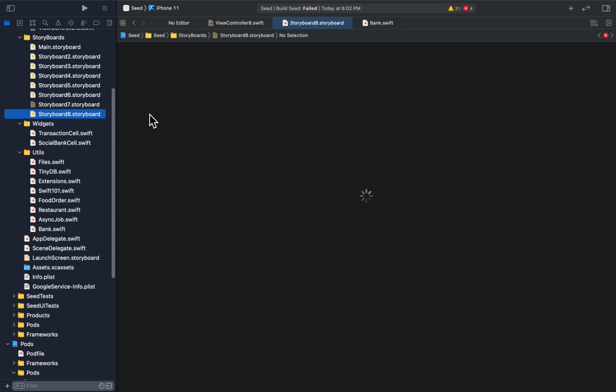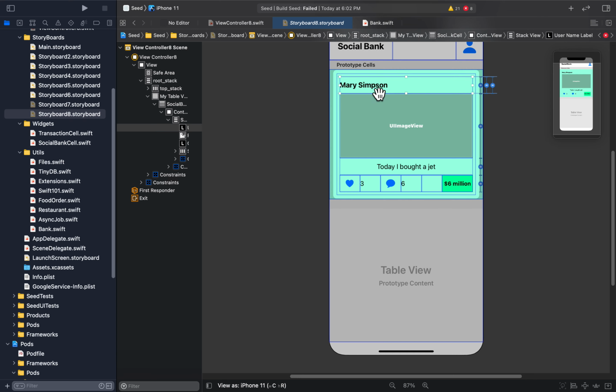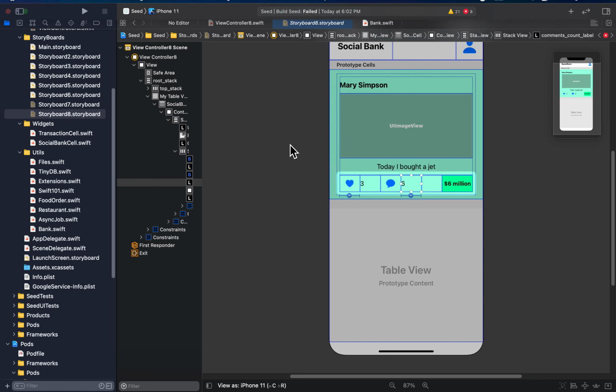Let me show you visually. So we've done this one, we've done this, we've done caption. Next is our like button, and then our like count, our comment count, and then our balance. So let's deal with the like count and the comment count now, then we'll do the buttons.